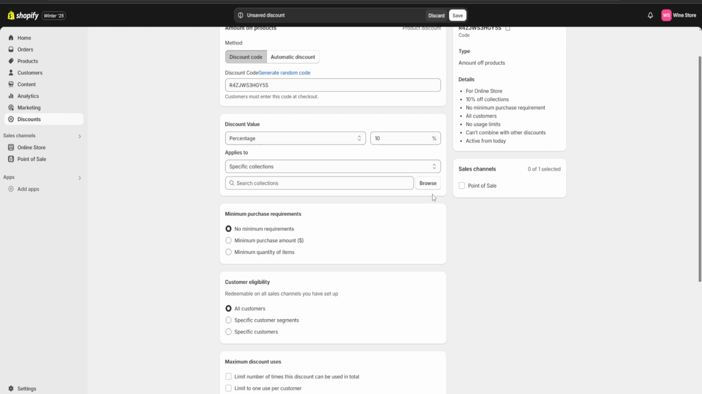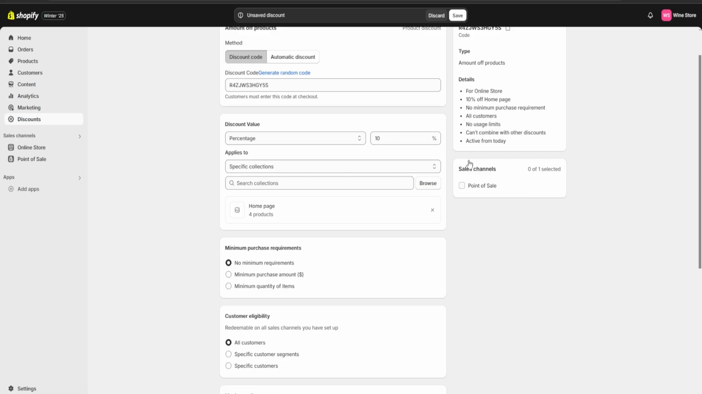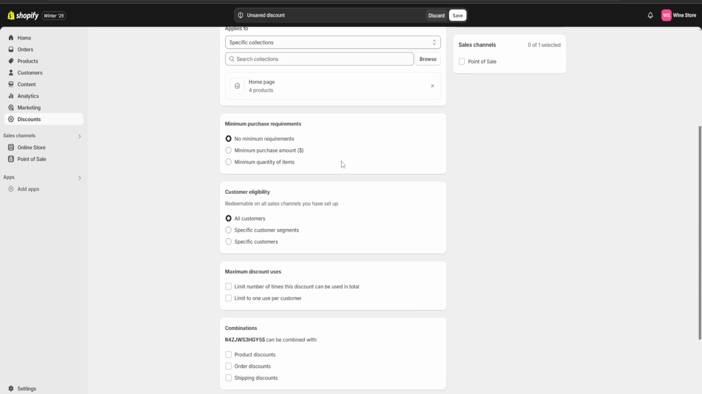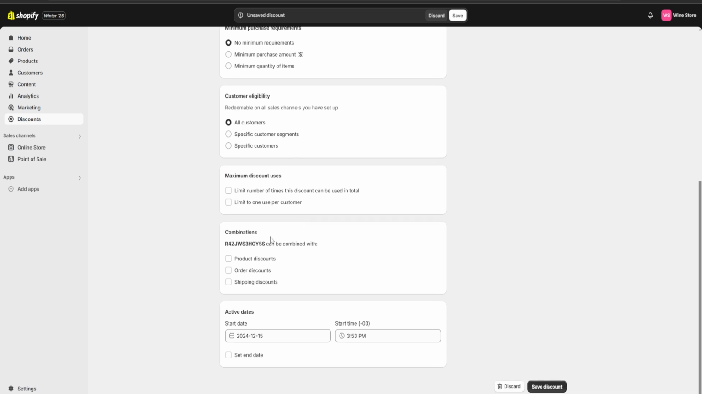Here we can choose which collections are going to be eligible for our discount. For example, I'm going to click here on browse, and I'm going to choose my homepage collection. Now all the products on my homepage collection would be eligible for this discount. If we keep going down, we can see further customization for our discount. For example, if we need a minimum purchase requirement for it to work, the customer eligibility, the maximum discount uses, the combinations, and we can also set an expiration date right over here.